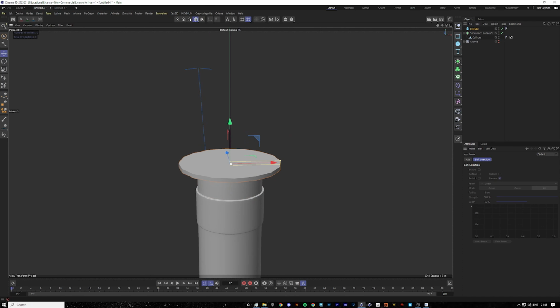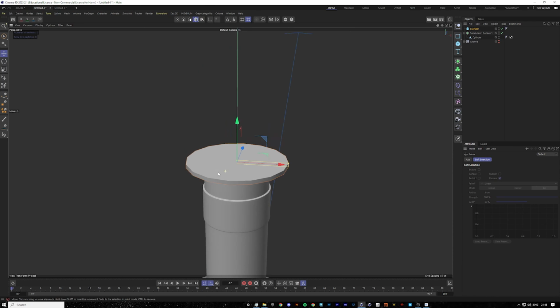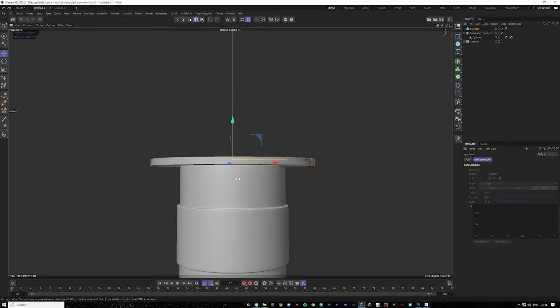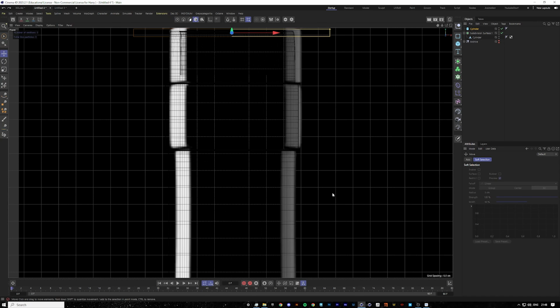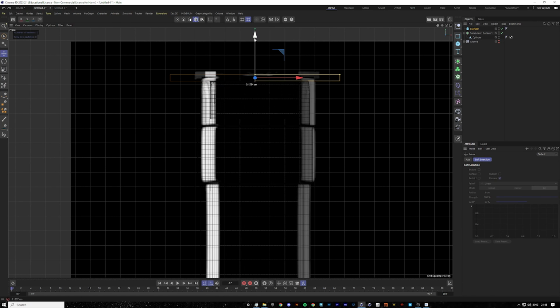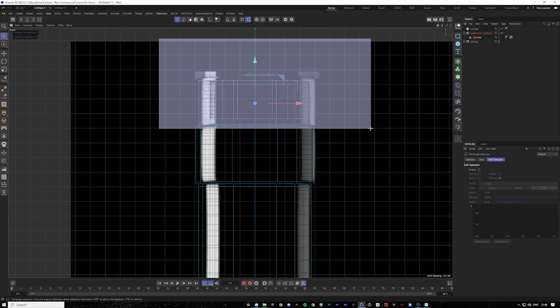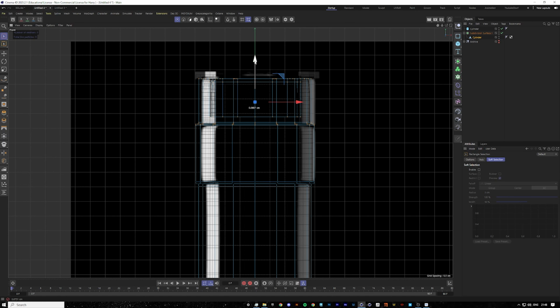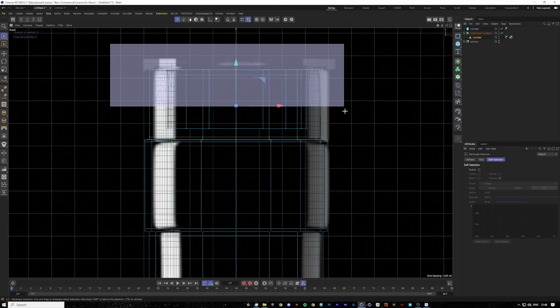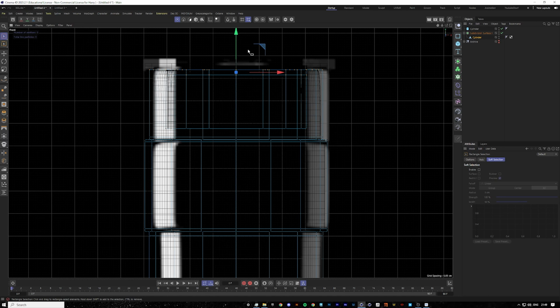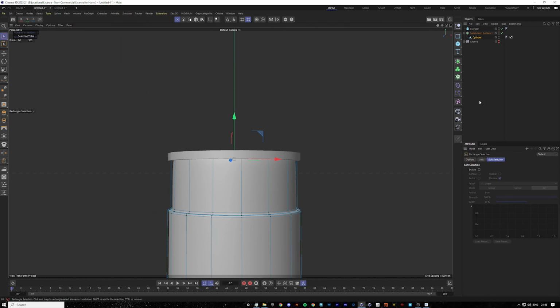I'm using 1, 2, and 3 to move around, 3 to rotate around the object, 2 to zoom in and out, and 1 to pan around the object. Let's see how big this lip is here. Probably need to move some of these points up as well, to be honest. So let's just grab these. These, move that up a little bit.